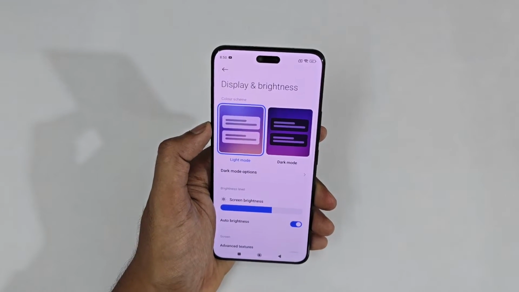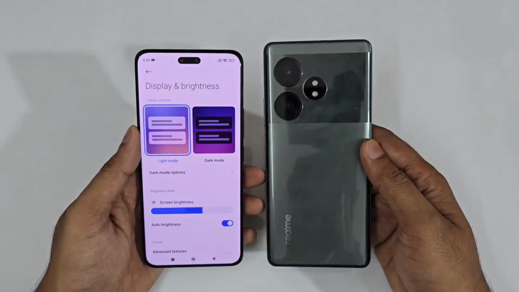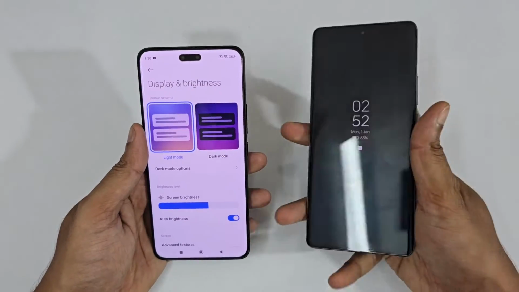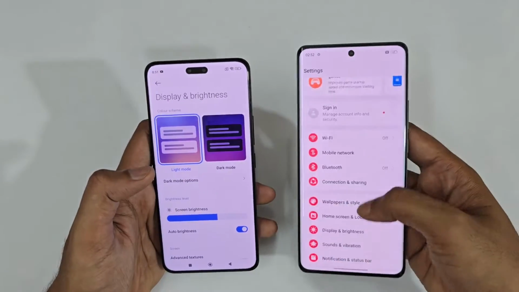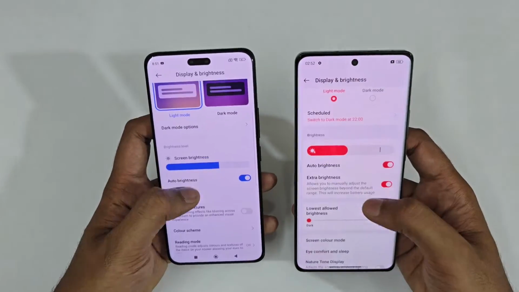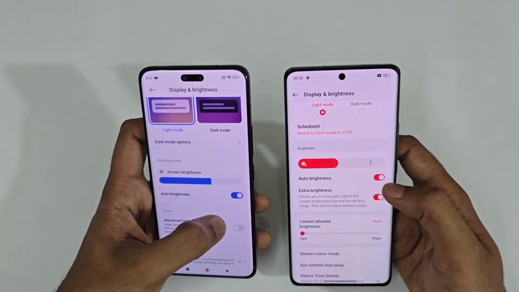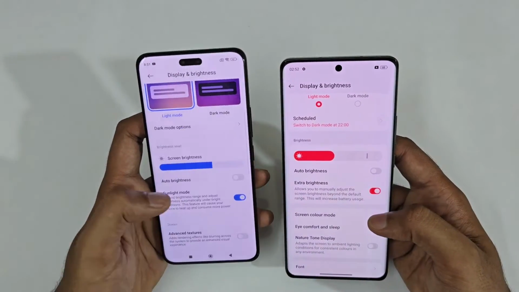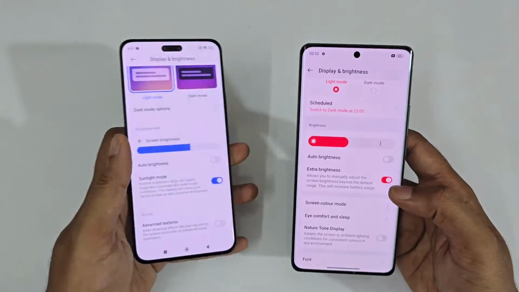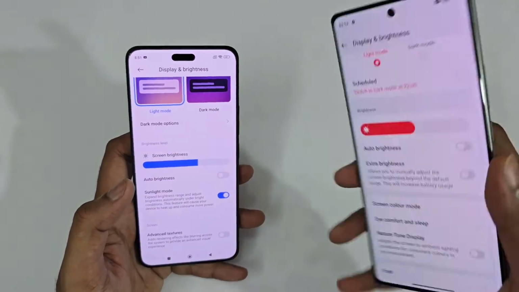And to compare the displays, we do have the Realme GT6 over here. So let us compare the displays side by side. Settings, display and brightness. Starting off, we have the auto brightness over here. Let me turn off the auto brightness, and we are getting the sunlight mode over here on the Civi, and extra brightness mode on the Realme GT6.